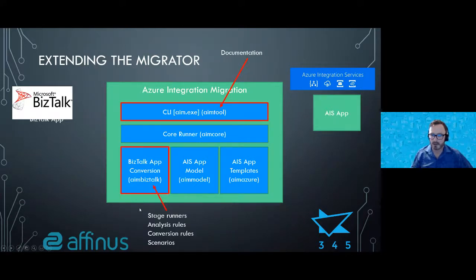Now the next place you might be looking, if you wanted to actually fix something, chances are that you might be looking at the AIM BizTalk, because that's where all the BizTalk specific things are. That's where the stage runners are, the analysis rules, the conversion rules, and also the test scenarios. So maybe you wanted to make a new test scenario and contribute that. That would go in the AIM BizTalk repository.